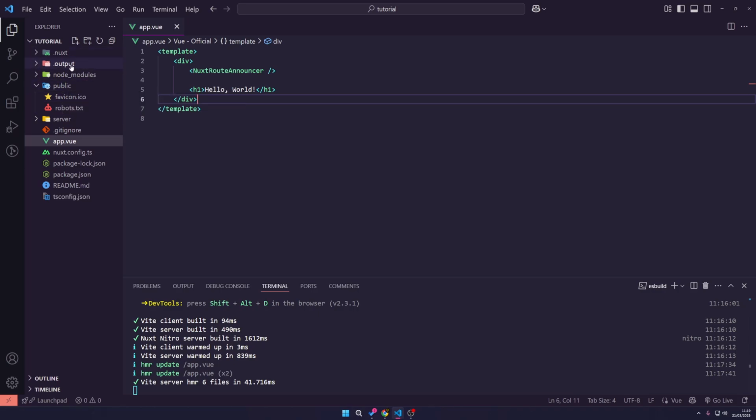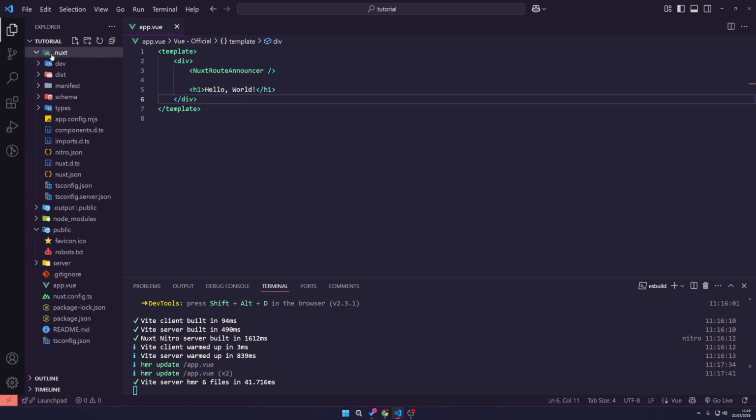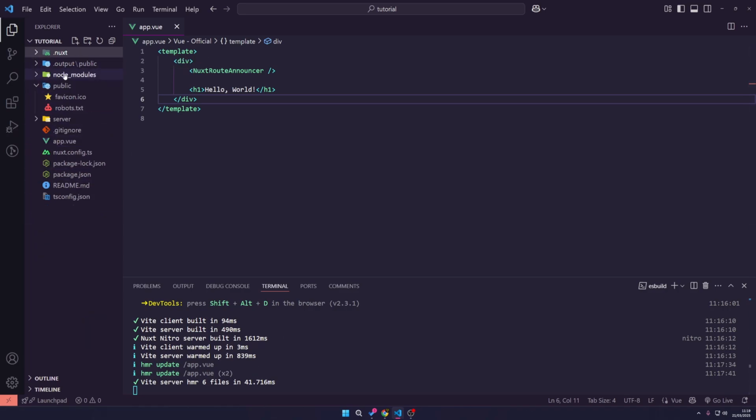Now, the rest of these aren't necessarily needed. The output is just where it publishes output. You've got the .nuxt folder, which is what allows the dev server to run. And the node_modules are obviously the packages we use. Now, another folder we will be creating is a pages folder, which allows us to have multiple pages. We'll add in a components folder, which will allow us to have multiple components. And we can also add in a layouts folder in this tutorial to allow us to have layouts.